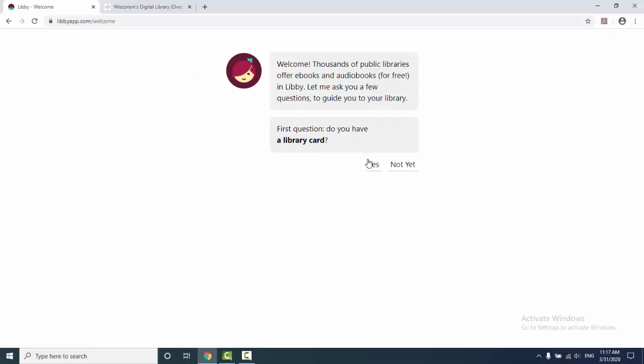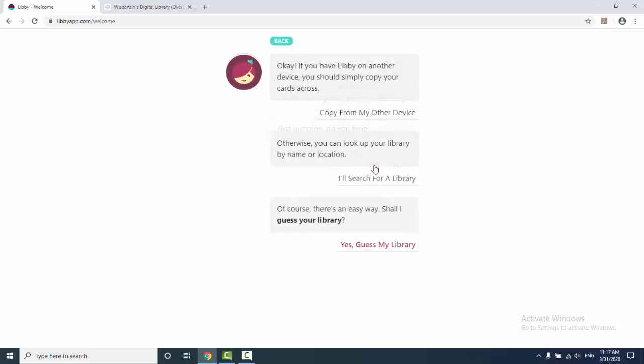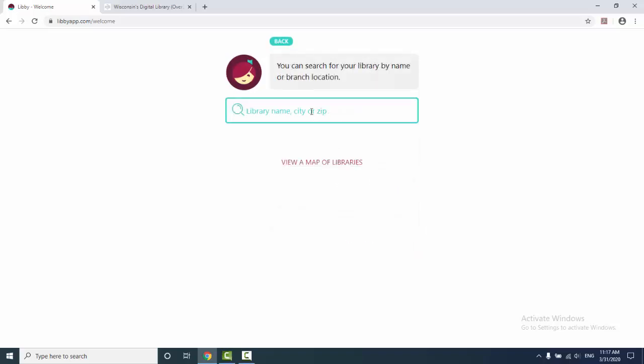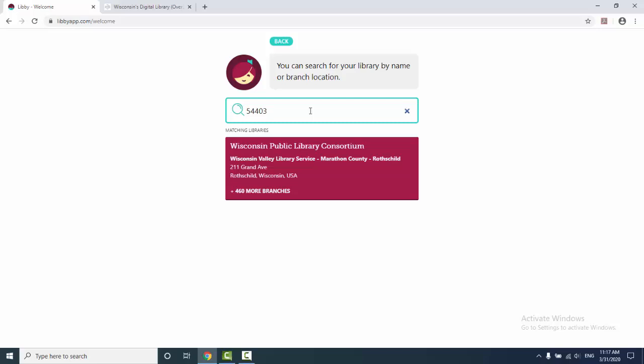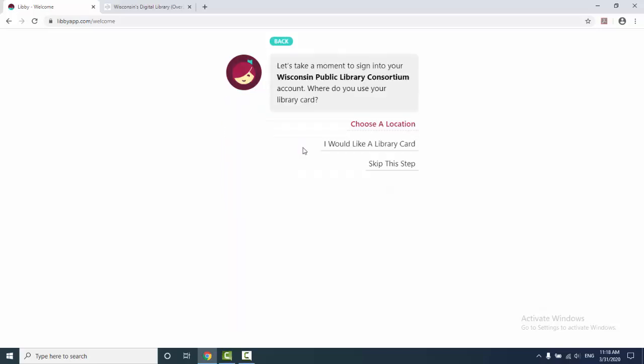So the first thing that we'll do is answer yes, we do have a library card. And then click on this middle one here. I'll search for a library. And what we normally recommend is just using your zip code. So we'll use one of the Wausau zip codes here, 54403. And if you're in the Marathon County or Wisconsin Valley Library Service system, this should pop up, Wisconsin Public Library Consortium. So we are going to click on that.